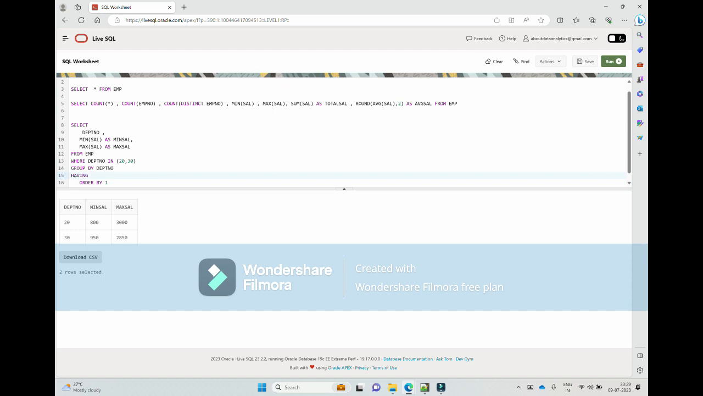Having, what is the question? The department whose minimum salary, so min of salary greater than 900. Anyway, I'm going to comment out these conditions because we need all the departments' minimum salary and maximum salary for those departments whose minimum salary is greater than or equal to 900. Let's see. Okay, so now the outputs are departments 10 and 20. These two departments have the minimum salary greater than or equal to 900.